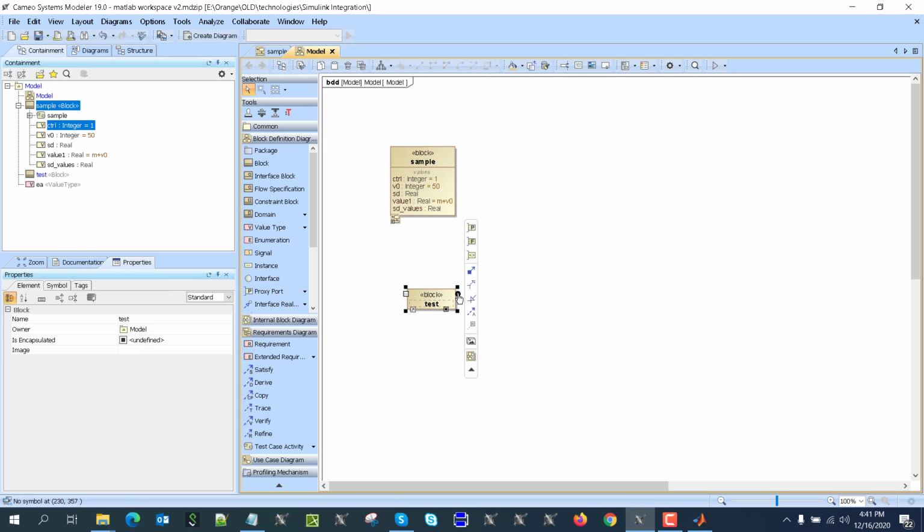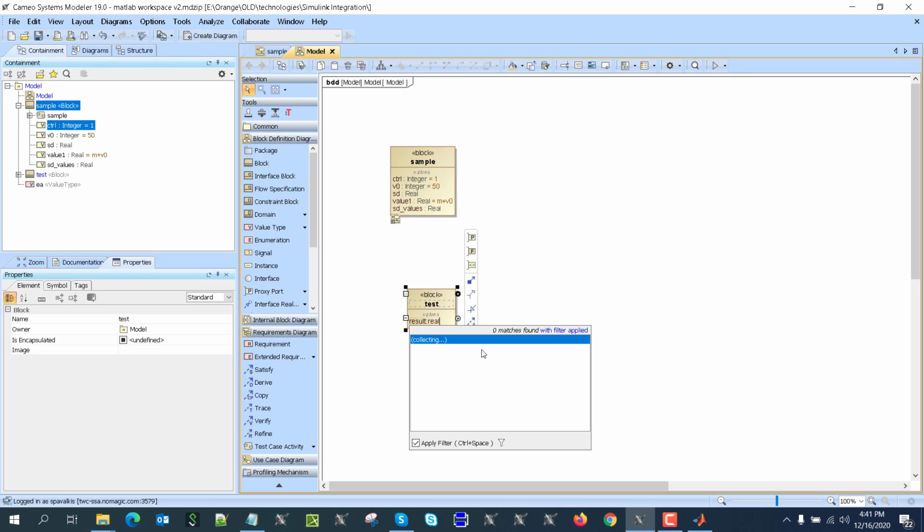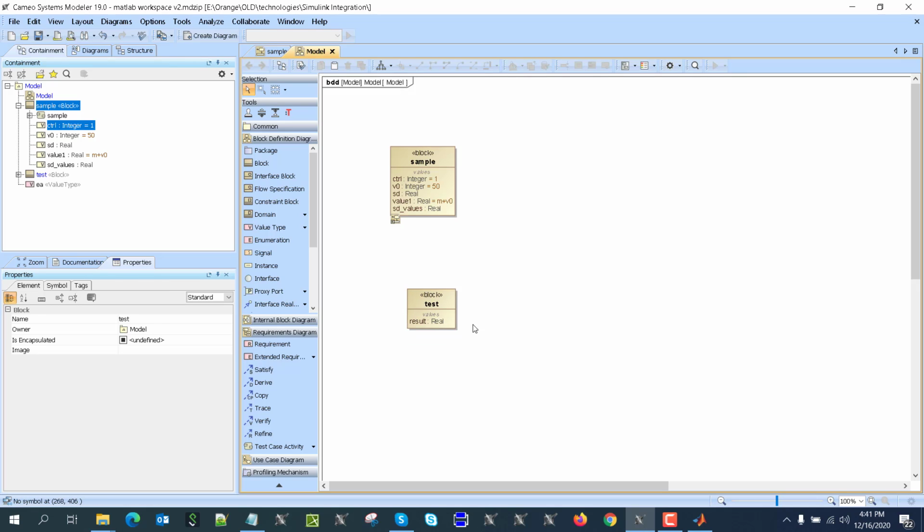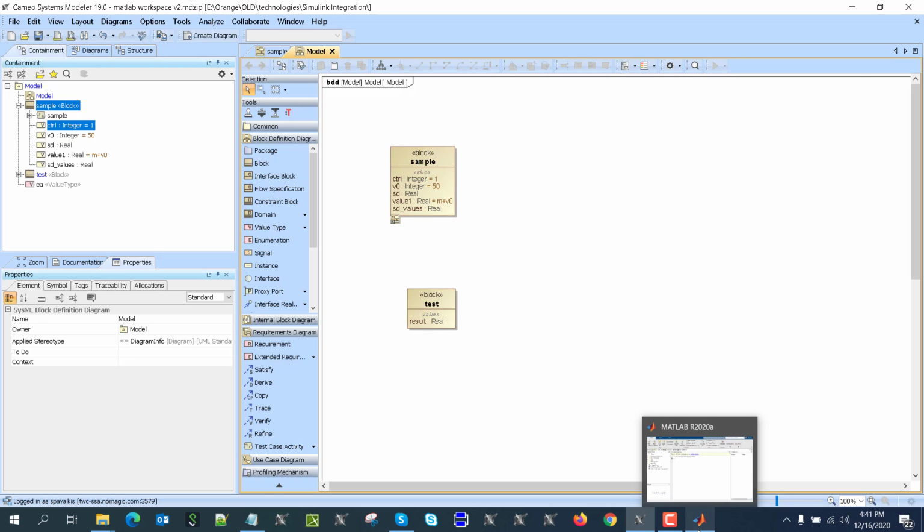And I could have a couple of properties here, for example, result. And the result could be a real number. And I could take some variables from the MATLAB, whatever project I open in the MATLAB, and get results when I execute this block. And that would happen dynamically. So how to do it?